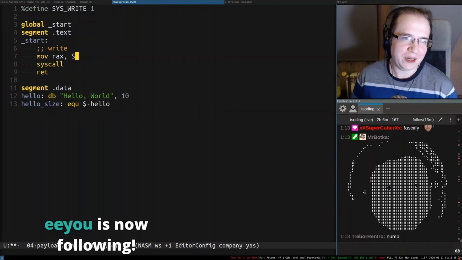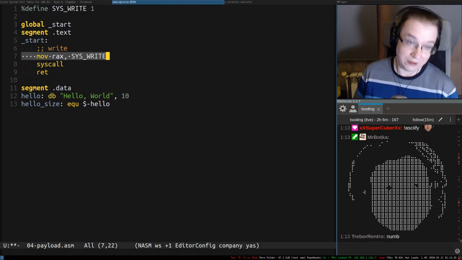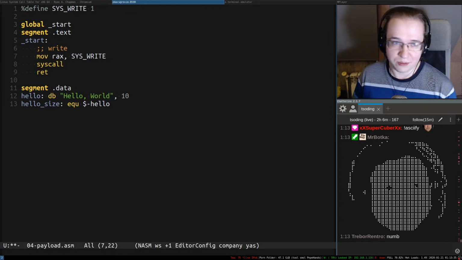And it will become a little bit more readable. So you see, instead of using a number like 1, we put a sys right there, and you can clearly see that we're talking about the write syscall, and you don't have to look up the numbers.